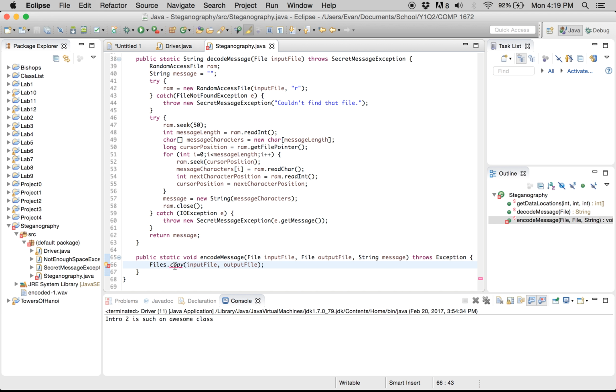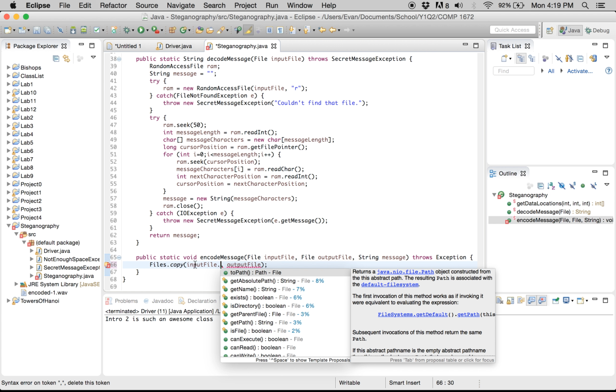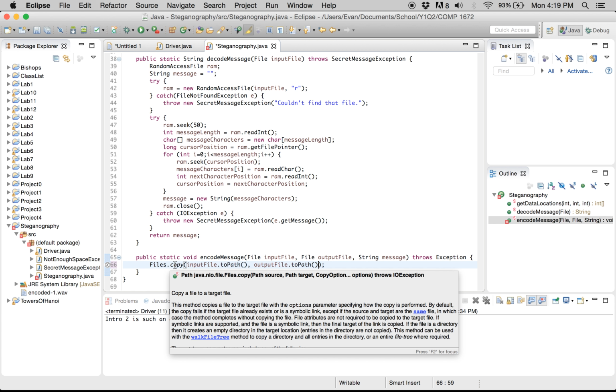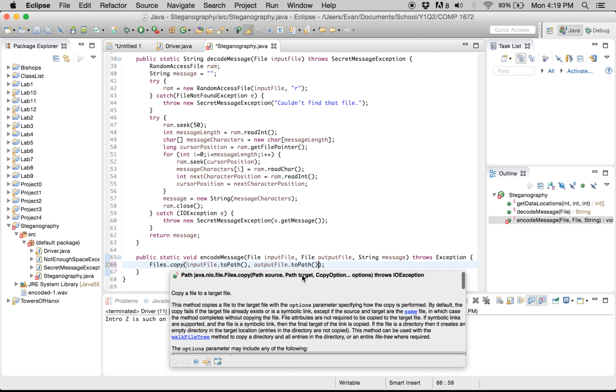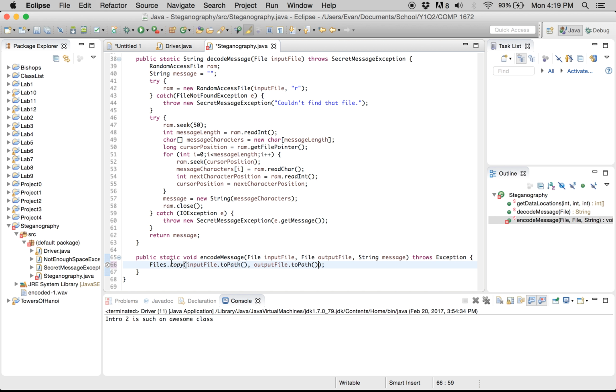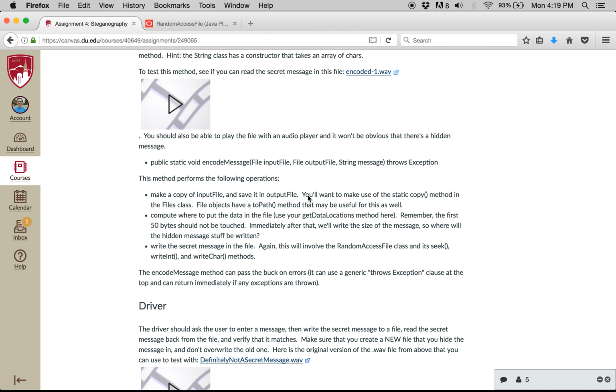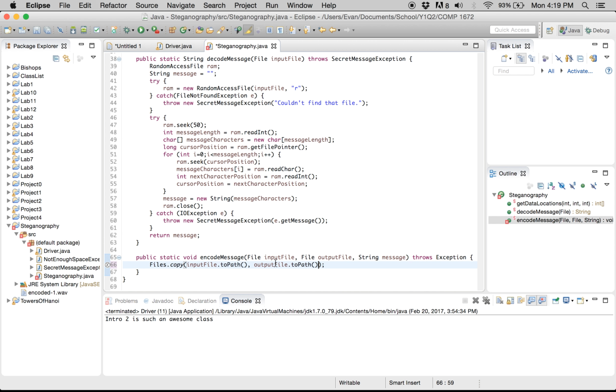And there's one other thing that should be in here. These are files, so we need to change them to their paths. So we just add .toPath to each of these. There we go, path source, path target. The last thing we need is what are called copy options. And this is actually important because we want to overwrite whatever is at output file.